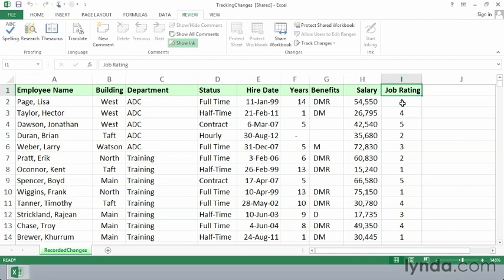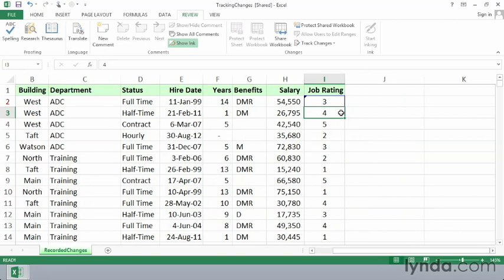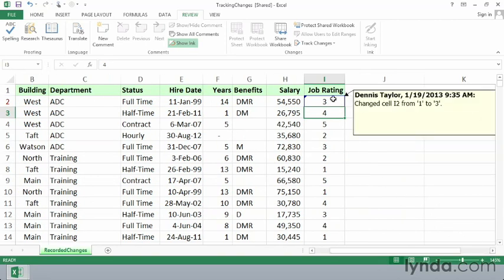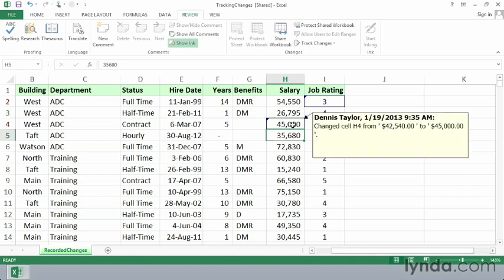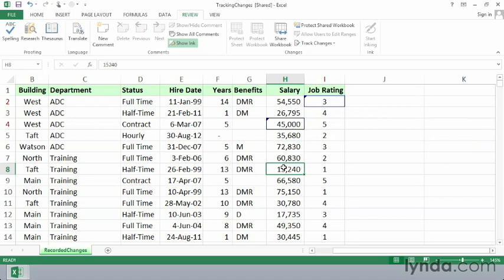Let's make a change here. In cell I1, I'm going to change this job rating to 3. Enter, and there's the indicator. And as we slide over this cell, what do we see? An indication as to who made the change. That's me, on a given date, given time, and we see what's happened. I'll make another change. Change this amount to 45,000. And sure enough, the same sort of thing happens. We can slide over this at a later time to remind ourselves of the changes here.